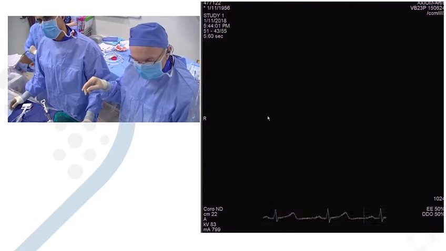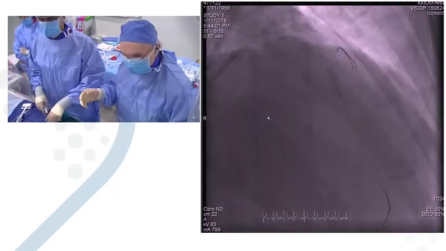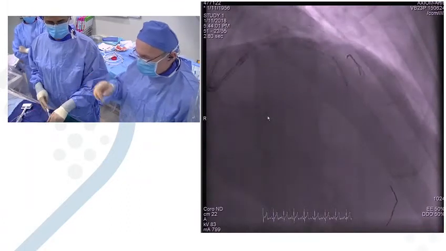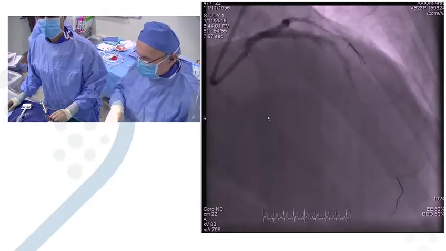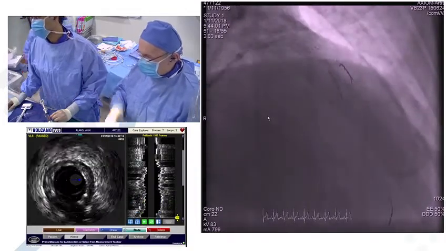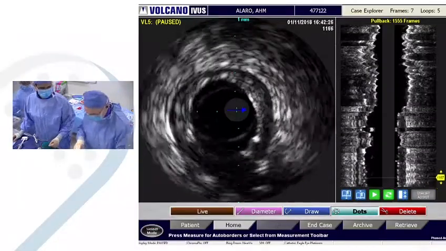Next. Next. We don't see the stents. Okay. Maybe we are too quick. Stefan did an assessment of the left main, and let's see the IVUS. Maybe in the bigger screen, the IVUS. Okay, let's go this way.